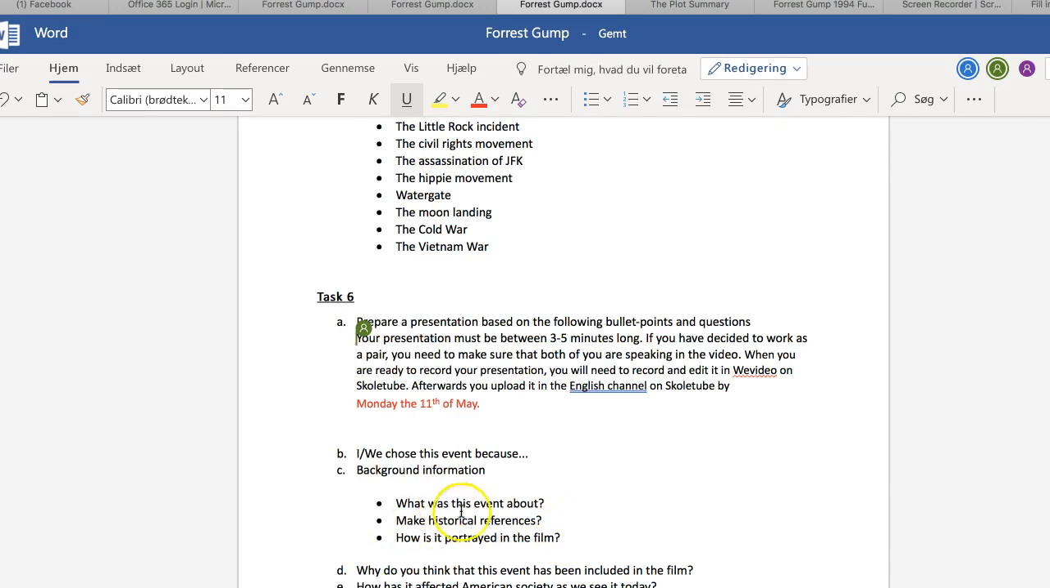D, why do you think that this event has been included in the film? E, how has it affected American society as we see it today, do you think? Or perhaps you know because you researched your topic. And F, what is your opinion on the historical event and how it unfolded? This is very important. You have to really make your own opinion heard. So you make a presentation based on these lines, and like it says up here, 3 to 5 minutes long.